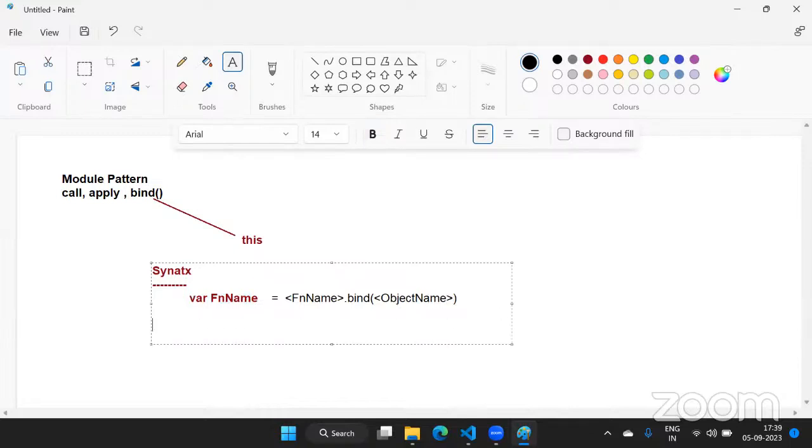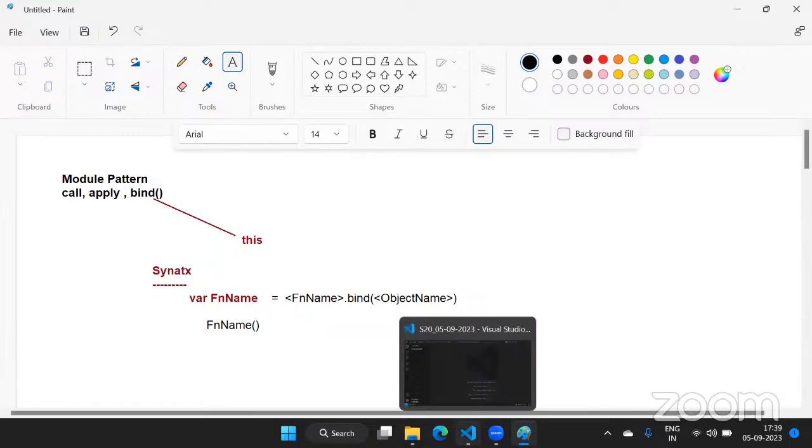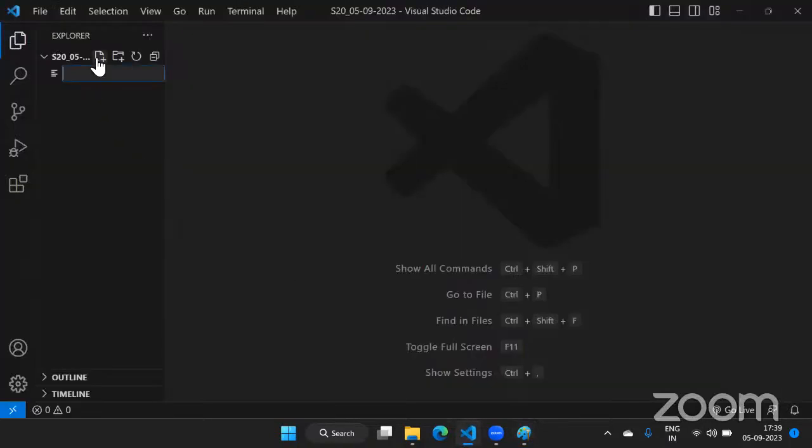And if you want, now you can call this function in the next line, something like this, fn name, by passing the number of arguments that the function is expecting. The only difference between call, apply, and bind is that bind will return the same function by changing the reference of this keyword. Call and apply will not return any functions. This is the difference.